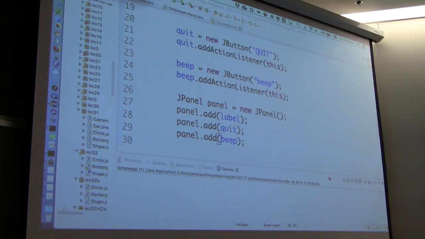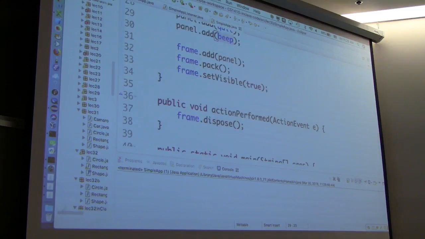All right, so first post quit, we know quit works. If you hit beep, it still quits, right? That's because it generated an event. The event came down here and it says, when you get an event, kill off the frame. So we're not doing anything different. So now we need to add some stuff.